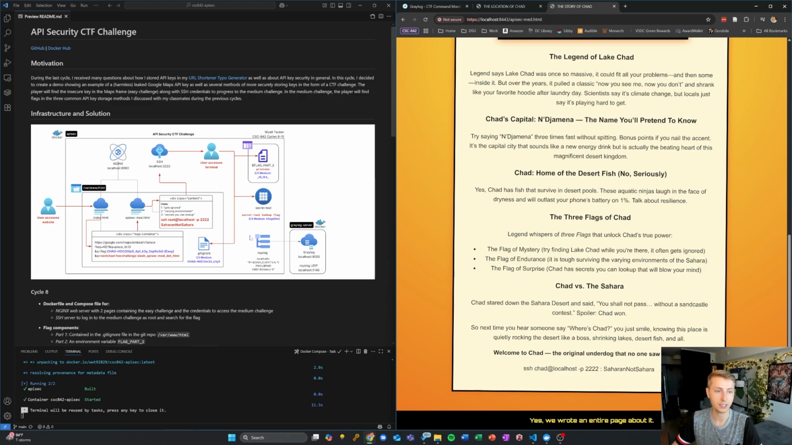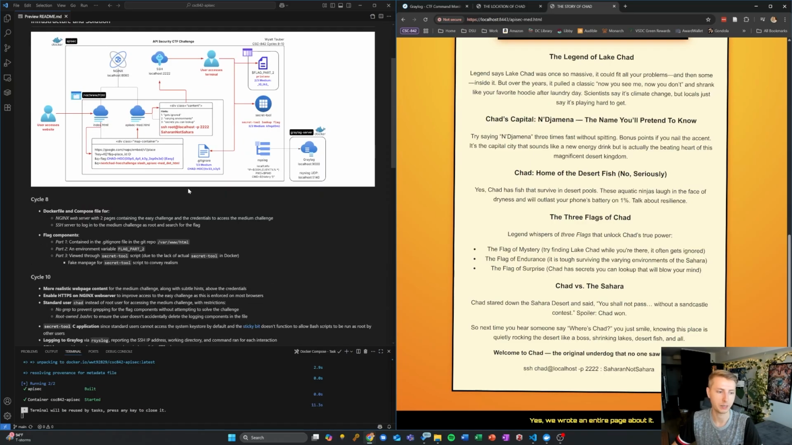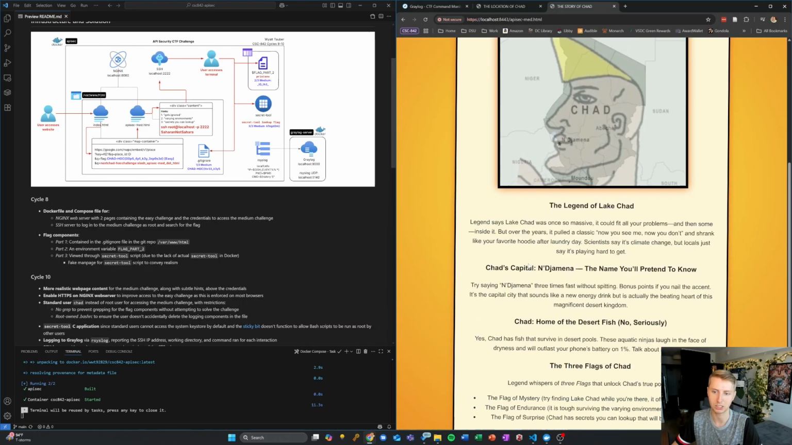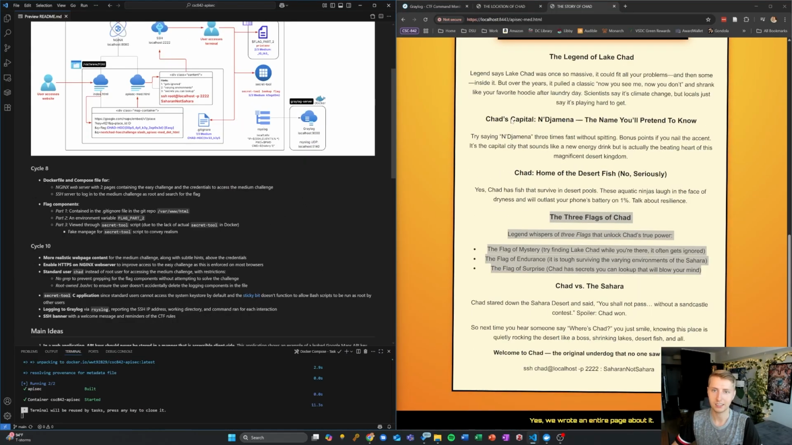This cycle, I've made a couple of changes, as you can probably see by the diagram already if you watched my last video. The first thing I did, as you've seen, is add more realistic web page content to the medium challenge. So that would be just a little lore as well as these hints. The second thing that I did, as you've already seen, is I've enabled HTTPS on the local web server. So that is because a lot of the people who will be playing our CTF have corporate restricted devices that only allow accessing sites through HTTPS, so it's just more of an ease of use type thing there.